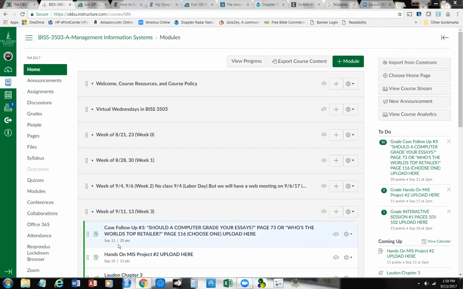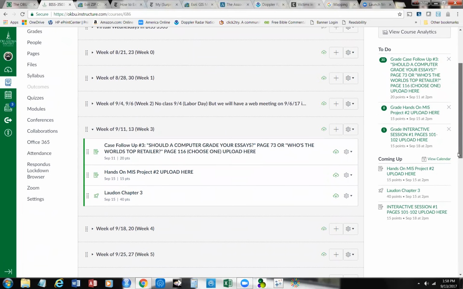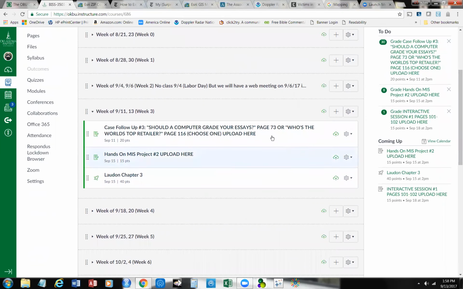Just to keep us on track, make sure everybody sees we've got the case follow-up 3. I think we talked about that Monday. And then you have a hands-on project that's due on Friday, as well as Laudon chapter 3, which deals with organizations and management and networked enterprises and how IT is a piece of that.